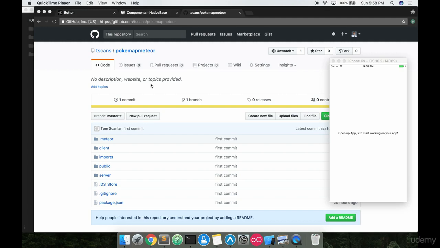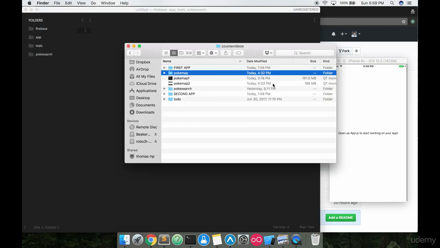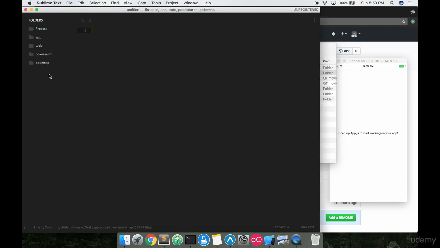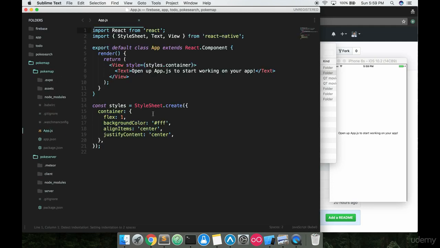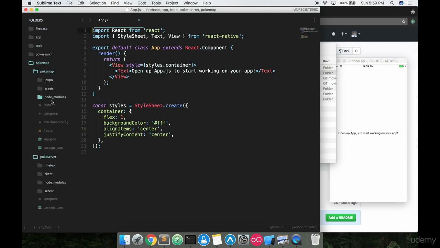Now that we have our Meteor and Expo set up, we're going to put these projects inside of our text editor. So I'm going to open up my Finder here and find that PokeMap folder, which has both the Meteor server and the Expo files in it, and just drag and drop it into Sublime. That way I can look in here and see I've got my Expo stuff and my Meteor stuff right here, and we can code right inside of Sublime with one file set that we can just open and close at need, so we don't have to go searching for the code later on.